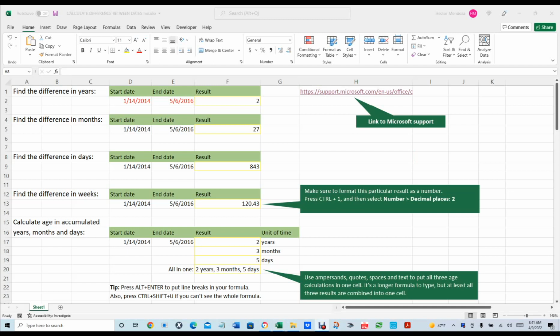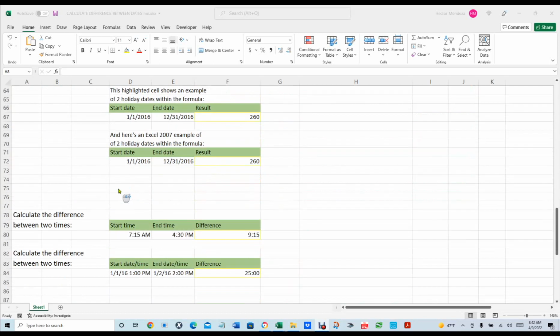Have you ever wanted to find the difference in years from one date to another, find the difference in months from one date to another, find the days from one date to the other, find how many weeks it's from one date to the other, or calculate the years, months, and days from one date to the other? Additionally, in these calculations that I'm going to provide for you, you can calculate the difference between two times, using just times.